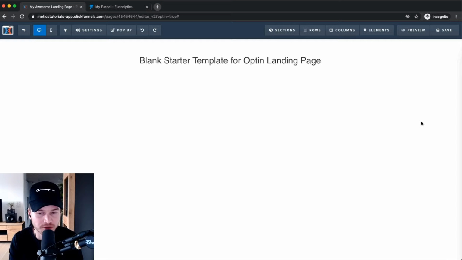Because if you don't really understand how it works and you don't really understand the settings and everything, then you will have a lot of bugs inside of your funnel, or it won't look good on mobile and all that kind of stuff, and it will not convert and you will lose a lot of money, especially if you do paid advertising. So make sure you pay close attention to this part of the tutorial because it is very important.